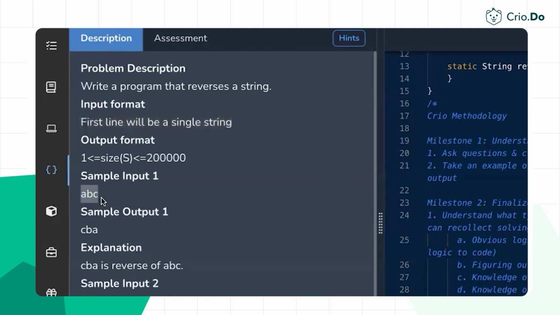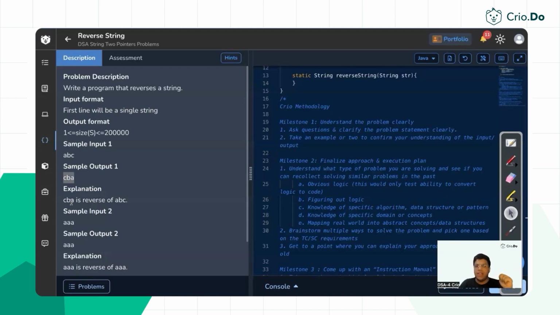Let's say the input string is ABC. Reversing it, that is making it from right to left, will give you CBA. And mind that you don't have to just run a loop in reverse order and just print the characters in reverse order. No, just printing in reverse order will not work. You will have to create a new string which is in reverse order and you have to return that reversed string. Similarly, if the string input is triple A, output will also be triple A.